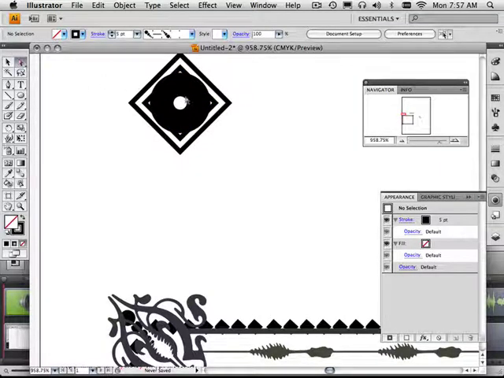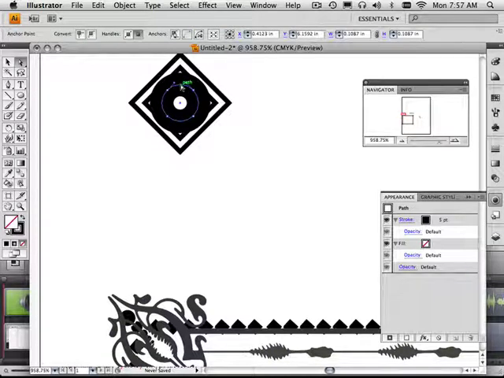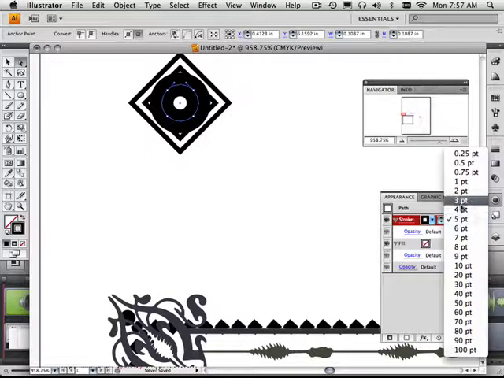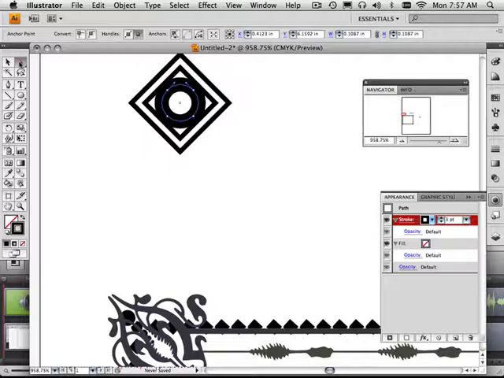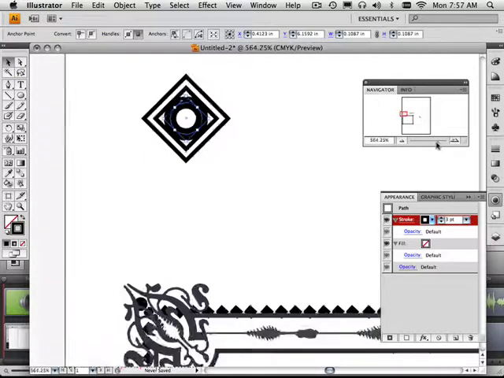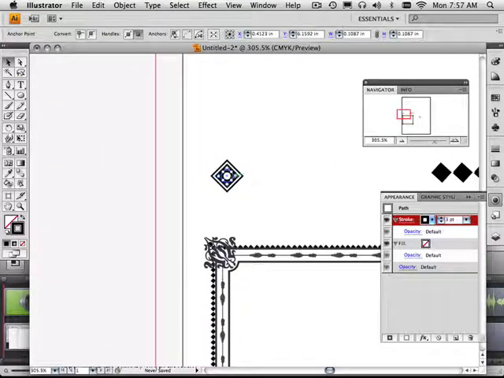If I take my white arrow and click on my original path, I can now take that stroke and adjust it. So the white arrow allows me to highlight something within a group. Okay, so now I have this.